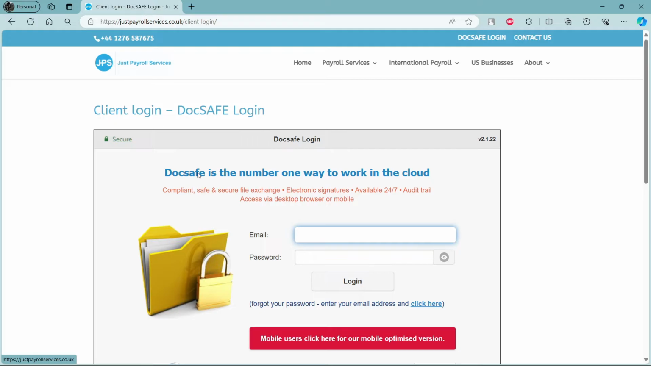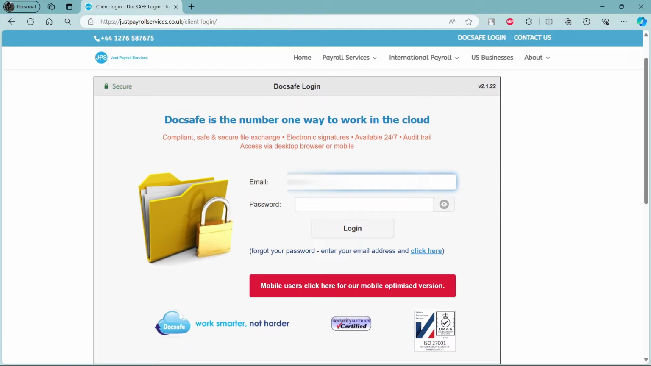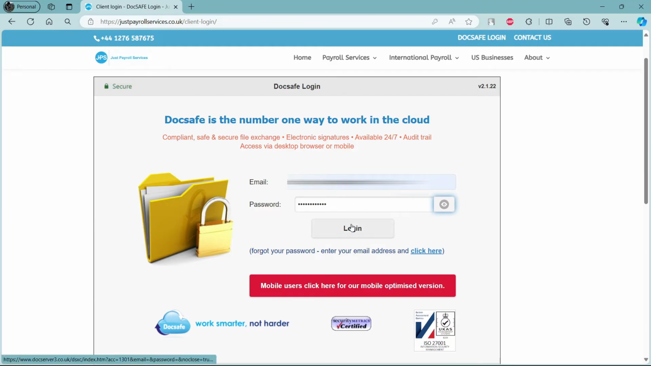of Just Payroll services. Go ahead and write down your email address in the first box. After you write down your email address, go to the second box, write down your password. And then click on this eye icon, which you can see over here, to check your password. After you write down your email address and make sure that it is associated with your Just Payroll account, and click login. So guys, let me show it to you once again.